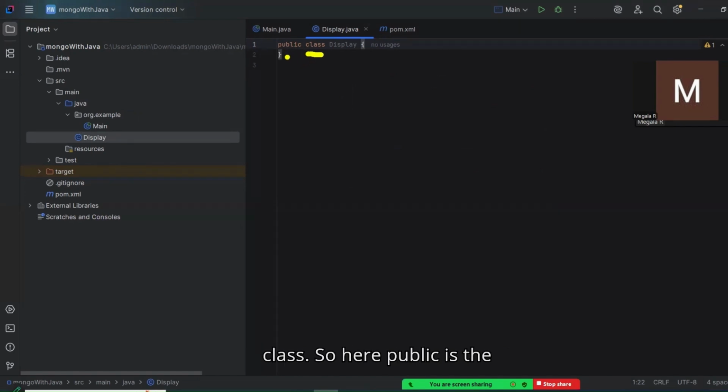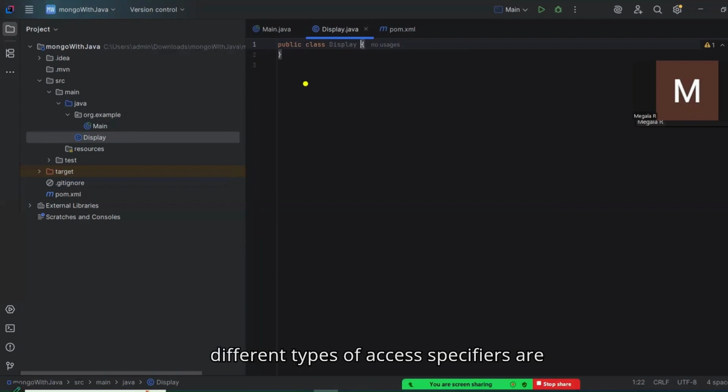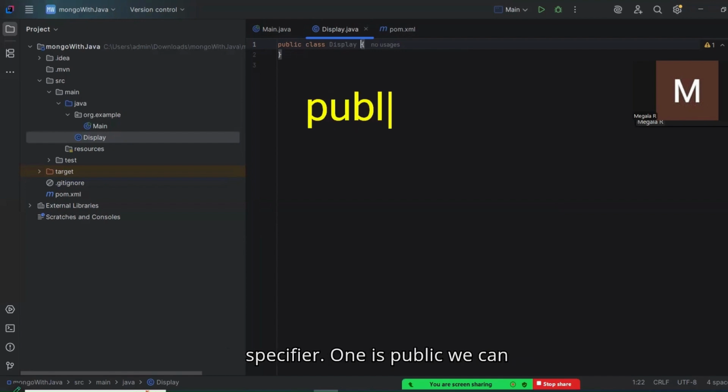So here public is the access specifier. Public means we can access it anywhere else in your program, either within the same program or with different kinds of programs also we can access. There are different types of access specifiers. We will list out all the access specifiers. One is public, we can access anywhere else.